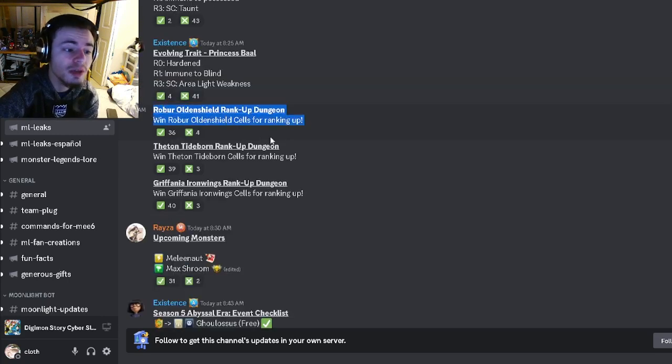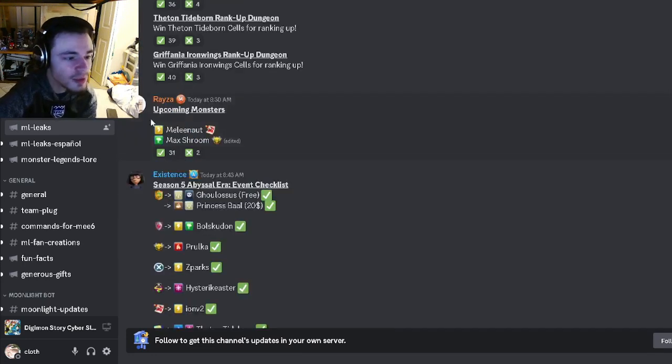And then we have that there's going to be a rank up dungeon for all of the different ancestor monsters. So if you have any of them and you want to rank them up, go ahead and do those dungeons. And then we have two new upcoming monsters. We got Meelynot and Max Shroom, and Meelynot is going to be in a bounty hunt, and Max Shroom is going to be in a race. So yeah, both of them sound pretty cool.